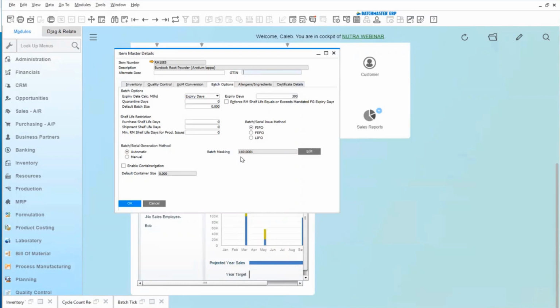And you can also set the issue method, the allocation method that this particular item is going to follow. So throughout the process, if you've set FIFO, it's going to suggest the first lot of items. So let's go to WMS and receive this raw material.